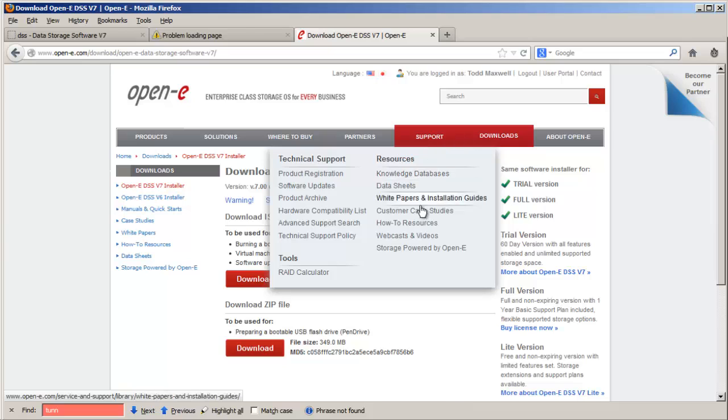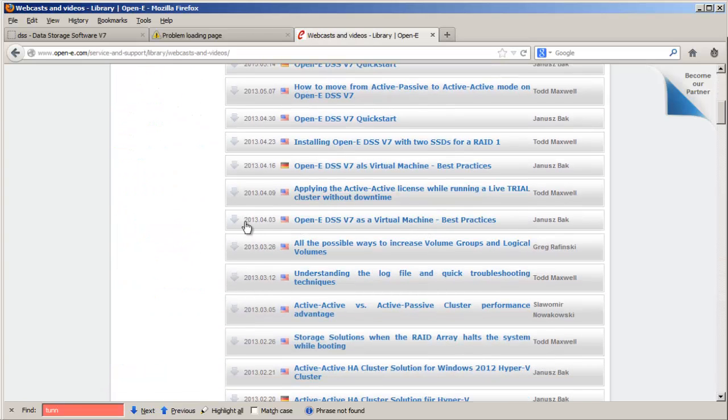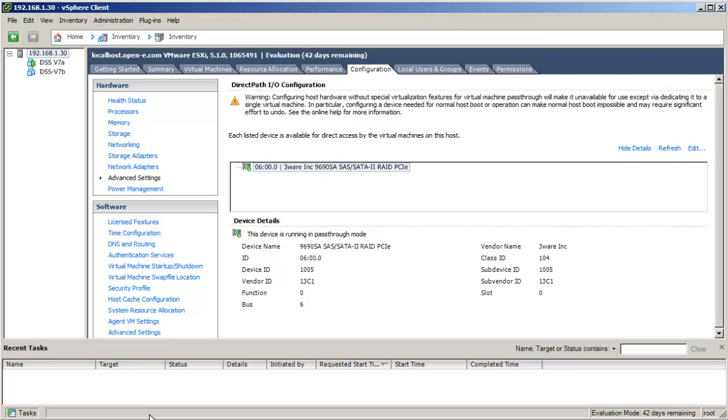If you go to Support, Webcast and Videos, in there you want to look for the one from April 3rd, where he talks about using the host cache configuration and the raw device mapping. So there are two different versions here. We're just going to do the regular pass-through device, which many have asked for, and here's what we're going to demonstrate. All right, so we're going to create our DSS virtual machine as a virtual storage appliance.